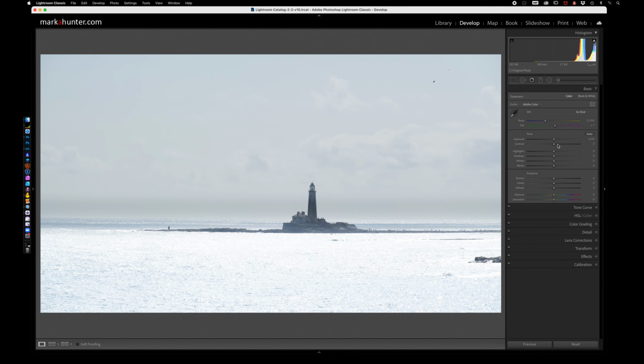Okay, and then back to our basics panel. I'm going to bump the exposure a bit more, but also the contrast. Add the texture in, possibly a little bit of clarity as well. Desaturate this a little bit more. Everything is crammed up into this end of the spectrum.